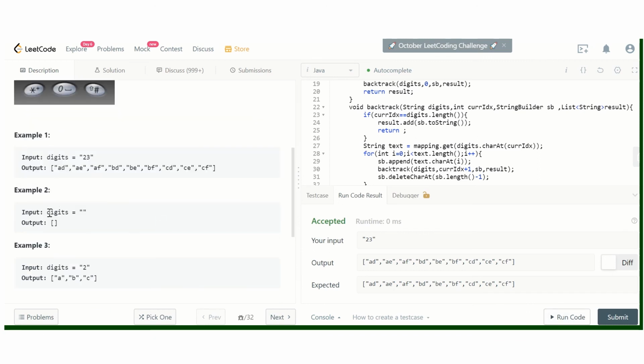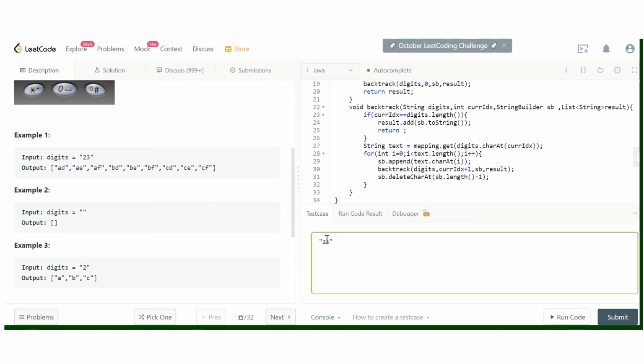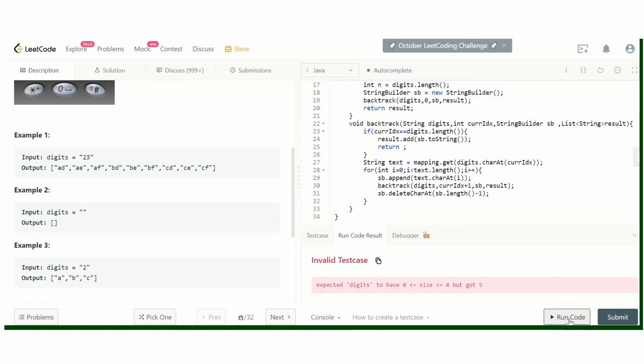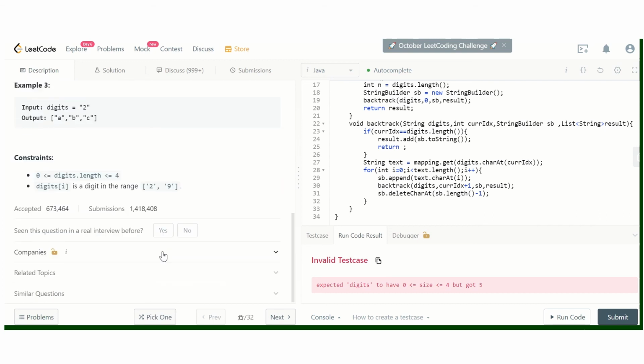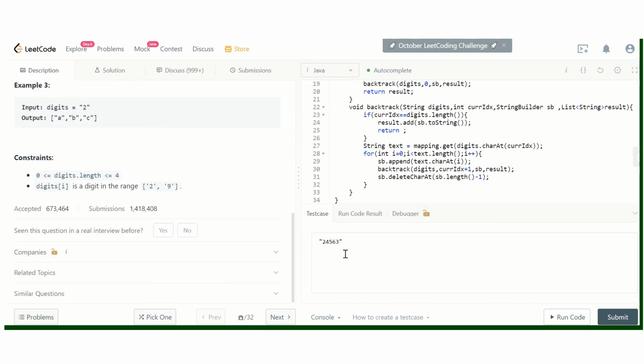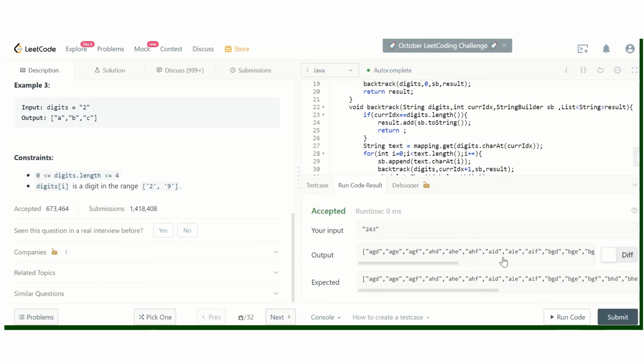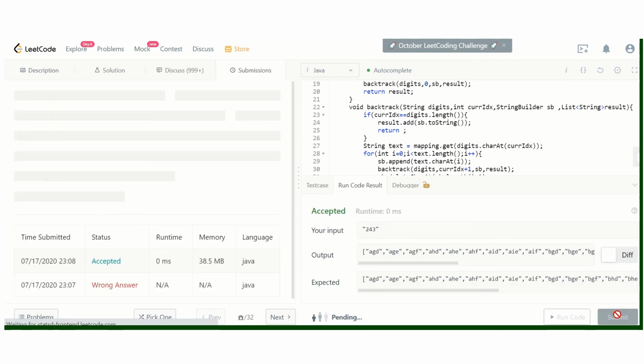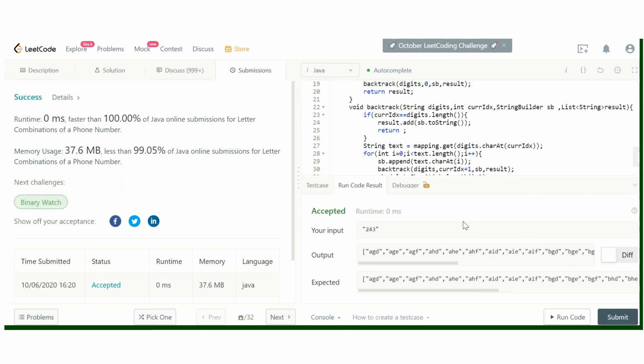Let's try on another input. Let's try on 256. Let's say 3. Expected digits to have 0 size. Okay, the size constraint is also there. Digits dot length, yeah, it is given. So it cannot be more than 4. So yeah, it is working fine. So let's submit it. So yeah, it is accepted.